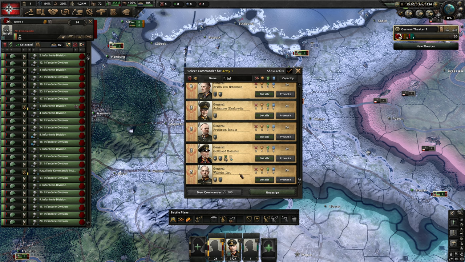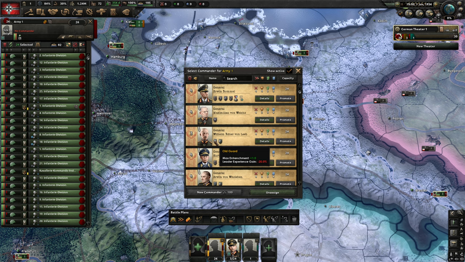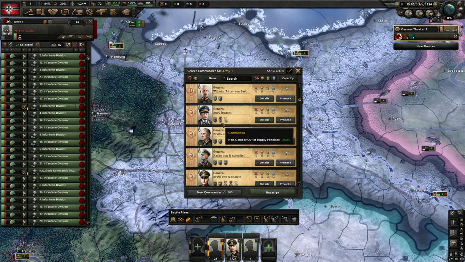And if I remove everything. We could use Fedor von Bock. He is having a huge attack skill. What about Erwin Rommel? Oh yeah, he's an armor guy. We do have a cavalry officer. So when you make armies that consist only of cavalry, you want to put Maximilian von Weichs on it. You are the old guard. Kurt Student is more of a good for paratroopers with your non-combat out of supply. Maybe we'll show it off in this tutorial, but not sure. I guess we're going with Erwin over here.